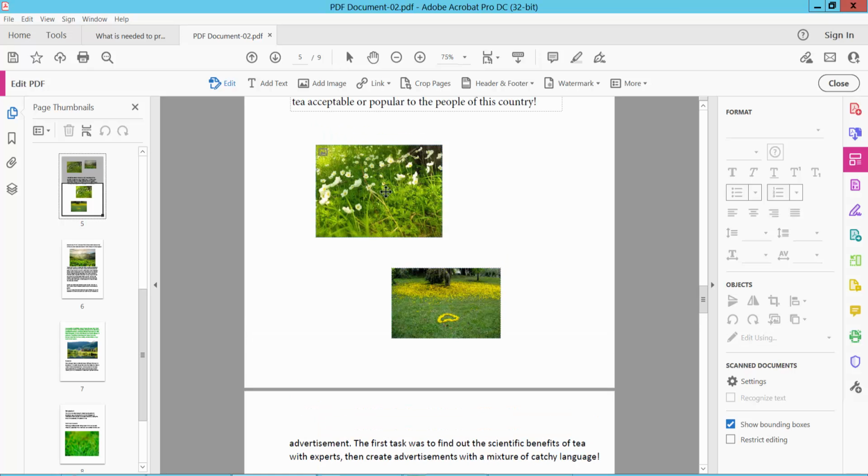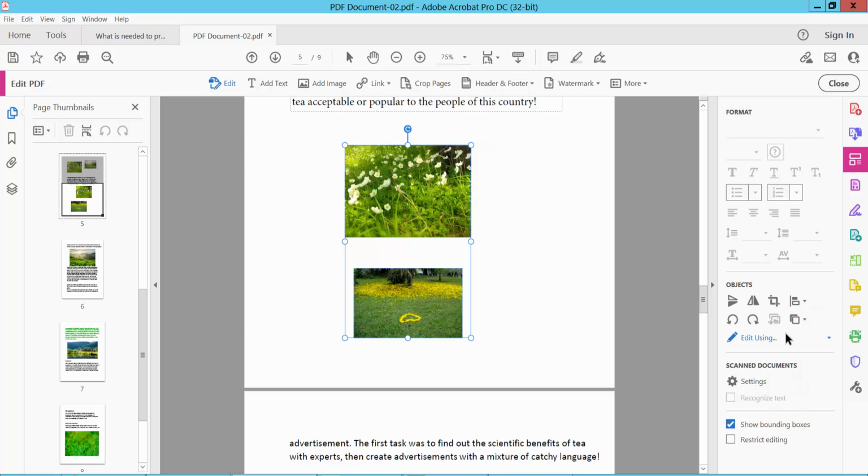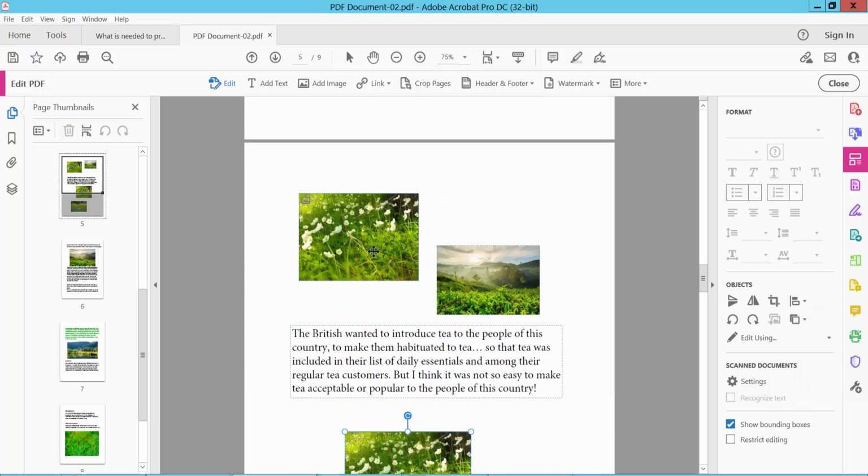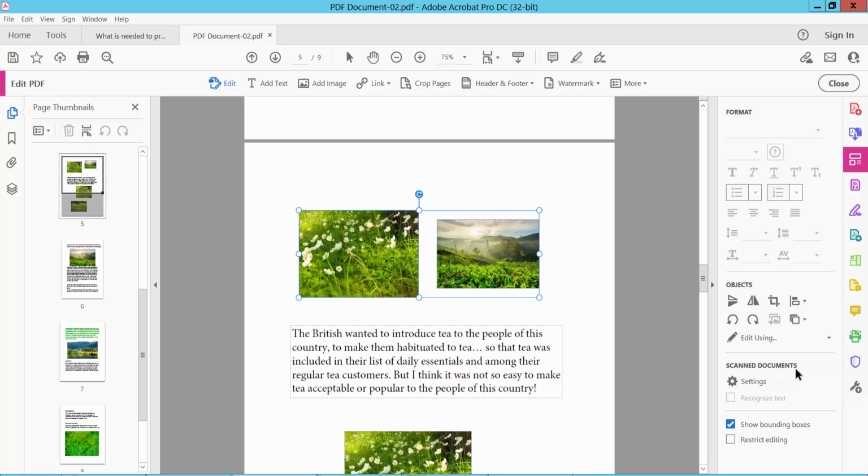Also align these two images. And select here align vertically center and see this. Also align these two images. And select here align horizontal and see this.